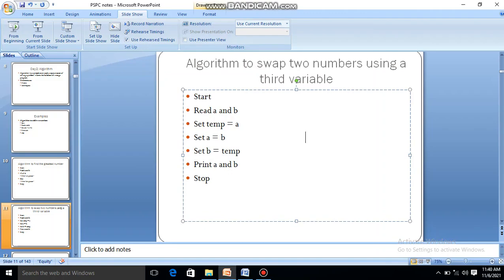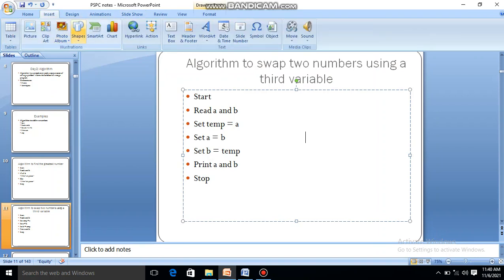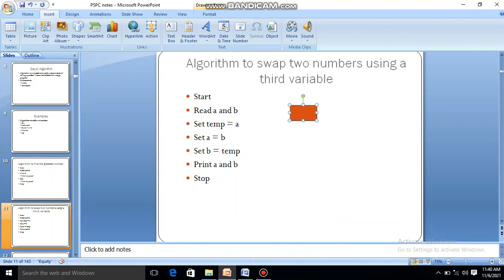Swap two numbers using a third variable. So swapping of two numbers means what? I will show you. Let me show with the help of some example. So suppose I am having two places. Let us give it like this. So these are the two places I am having.